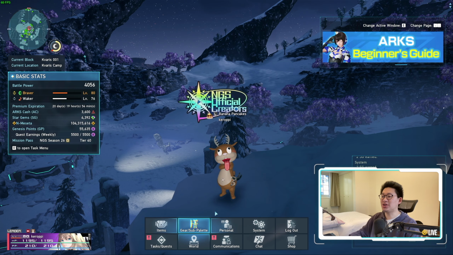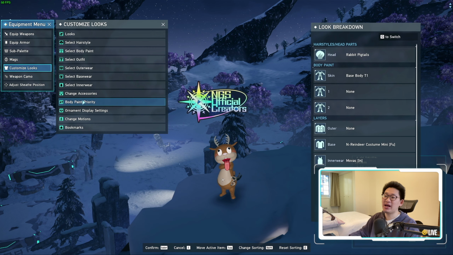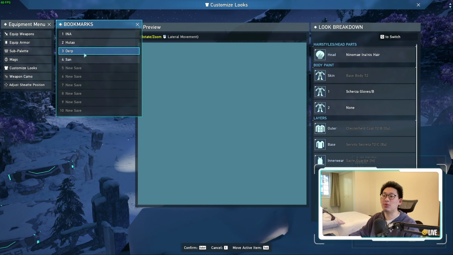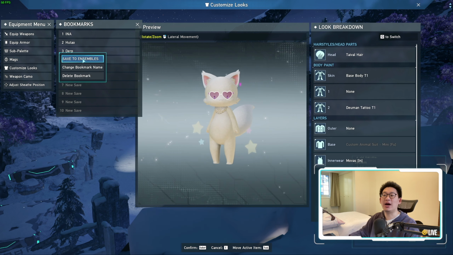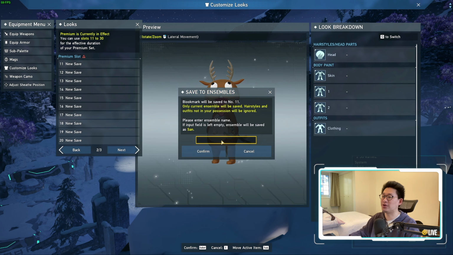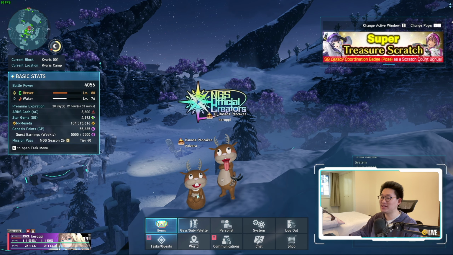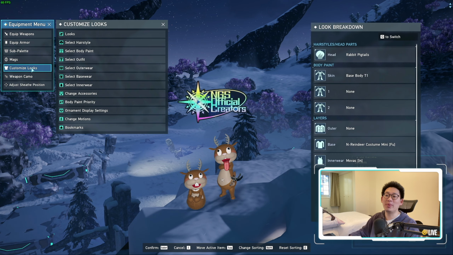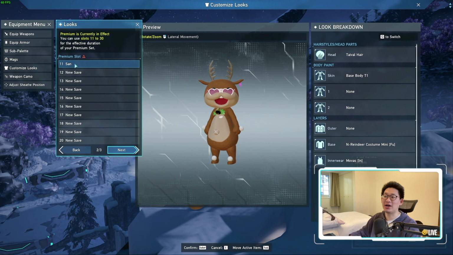So the next step is to come over here to gear/subpalette and go to customize looks, and under bookmarks right here, they will pop up. So for example, if we want San's outfit, we're going to click on it and save to ensembles over here. Once you click on this, you have a bunch of different slots where you can save your outfits. So we'll save it on slot 11 over here and we will call it San. All right, once you've saved the ensemble, you're going to press escape, go to gear/subpalette, go back to customize looks and go to looks. And right here, you're going to see that we now have the San preset.